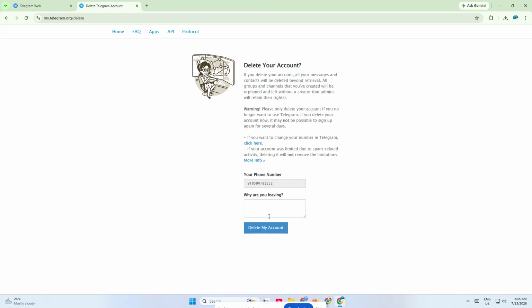Next, Telegram may ask you to enter a reason for deleting your account. This step is optional, so you can type a reason if you want, or leave it blank if you prefer. After that, click Delete My Account. This is the final action that tells Telegram you want to move forward with permanent deletion.